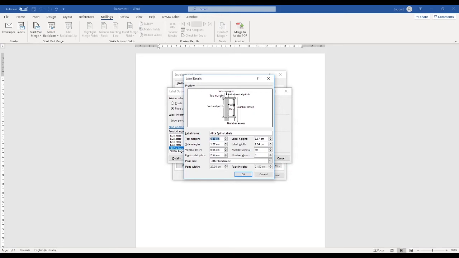We are then going to modify the values inside this screen to fit the Alice Spine Labels. So for our top margin, we have 1.1 centimeters. Our side margin is 1.1 centimeters. Our vertical pitch is 2.5 centimeters. Horizontal pitch is 2.8 centimeters. Label height is 2.3 centimeters. Label width is 2.3 centimeters. Number across is 7. And number down is 11. And the page size is A4.